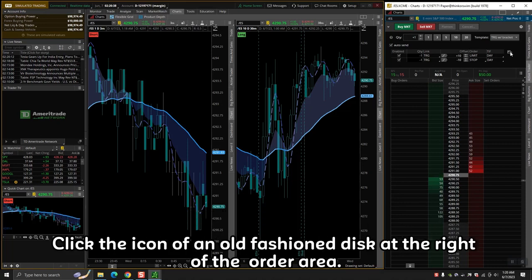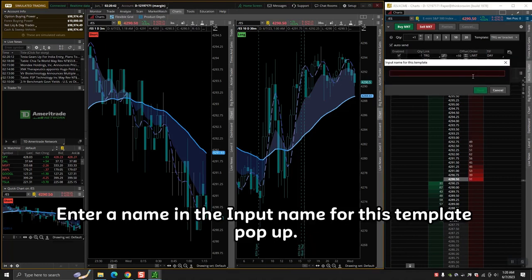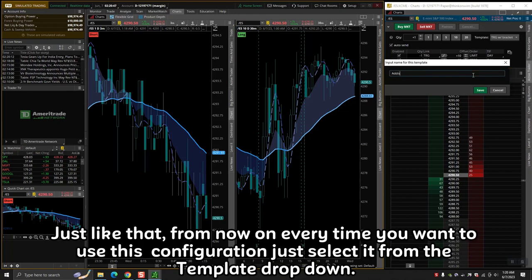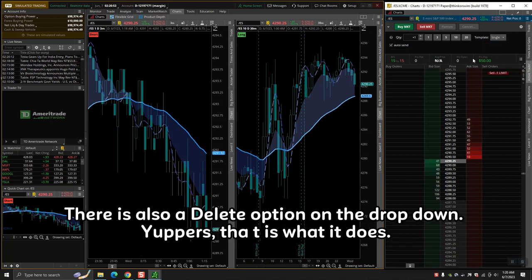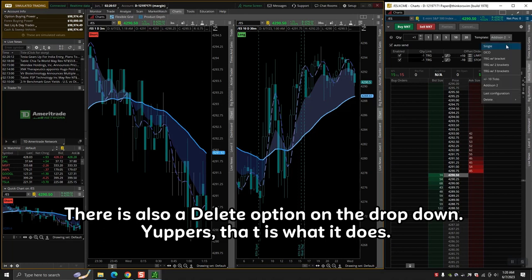Once you've set up your orders the way you want, it is a simple matter of saving it. Click the icon of an old-fashioned disk at the right of the order area. Enter a name in the input name for this template pop-up. Click Save. Just like that, from now on, every time you want to use this configuration, just select it from the template dropdown. There is also a delete option on the dropdown. Yuppers, that is what it does.